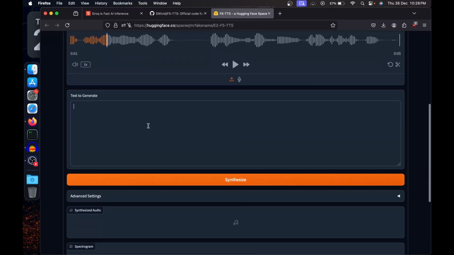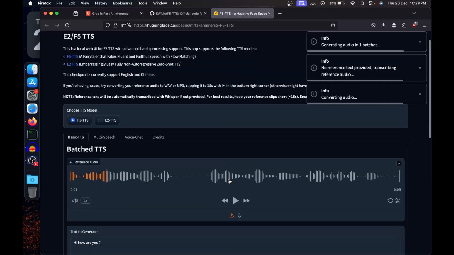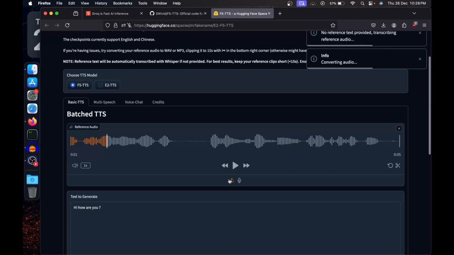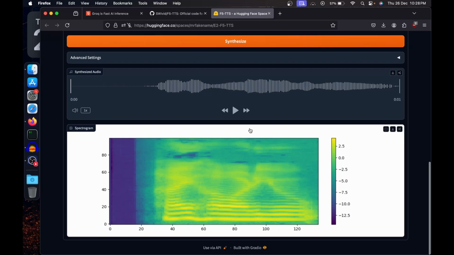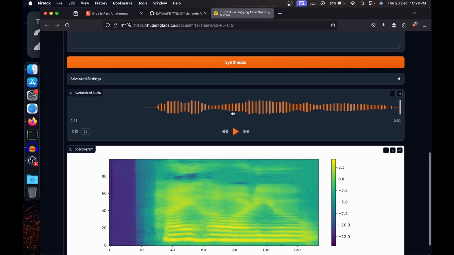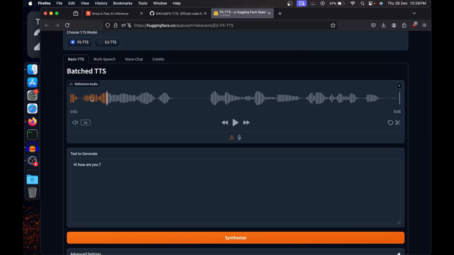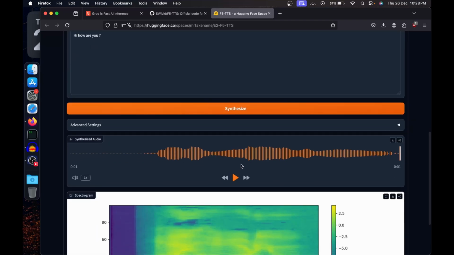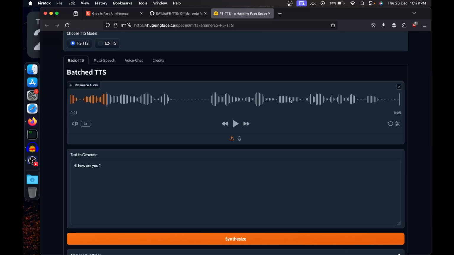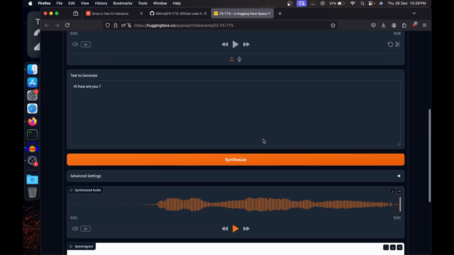Now you can provide the text you want to generate and just click on synthesize, and it will quickly synthesize your audio. Yep, that's it. Hi, how are you? Based on your uploaded audio, the output audio will be similar. So if you are speaking surprised, the output audio will be surprised. If you're speaking in a sad manner, the output audio will be sad, and you get the point.